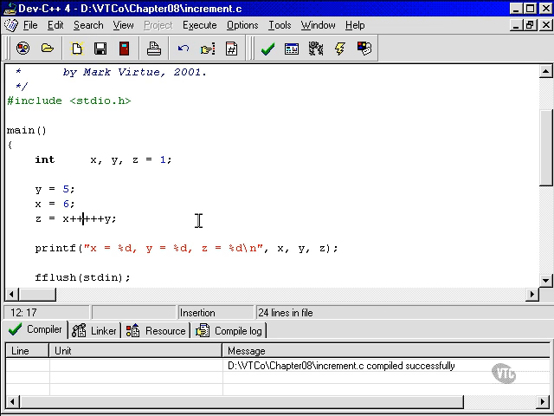Okay, so hopefully now we've got a pretty good idea of the concepts behind these increment operators. Now let's go and see them used. Let's see a typical practical use of the operators. I'm going to open up a file called increment2.c.